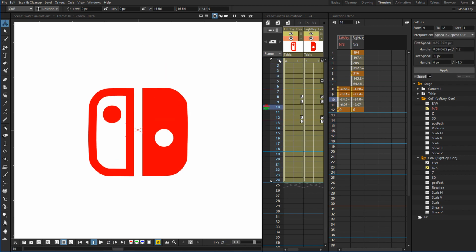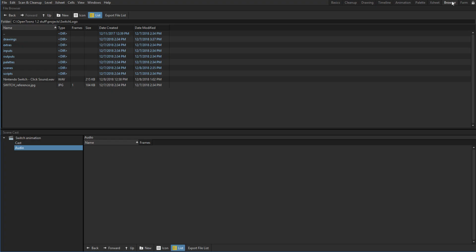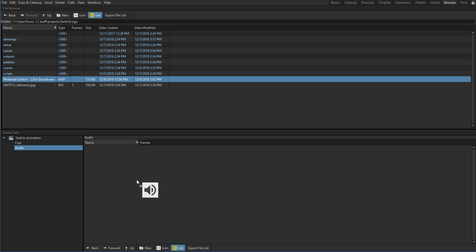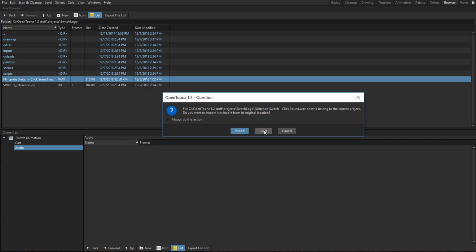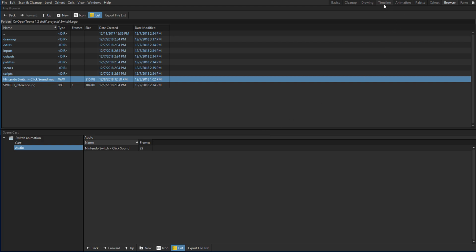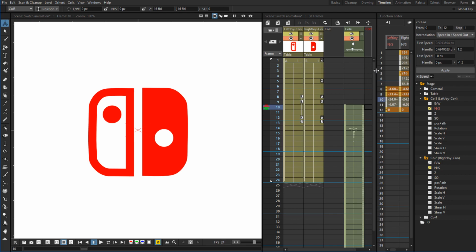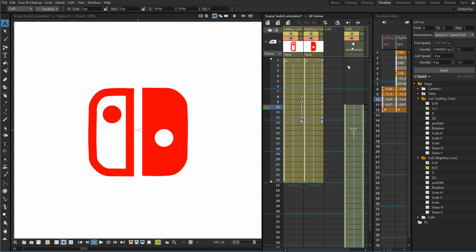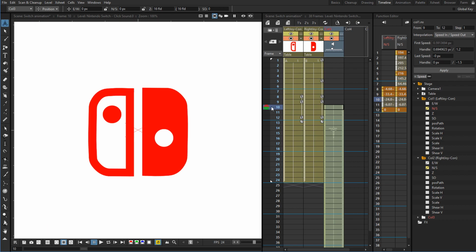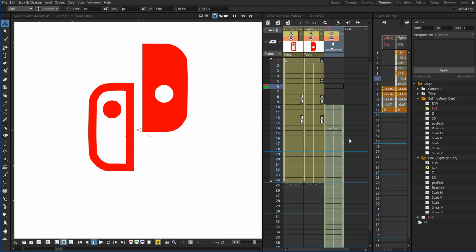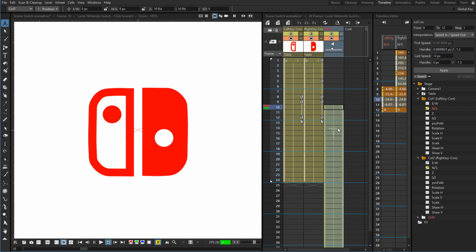And for the very end, let's put a little bit of spice on it. In the browser, I already prepared in this project a Nintendo Switch click sound. So I'll just drag it down here and press load. Now if I expand this Xsheet a little bit, I can see that here is the audio. I'll just reorder a little bit. And here's the click sound.